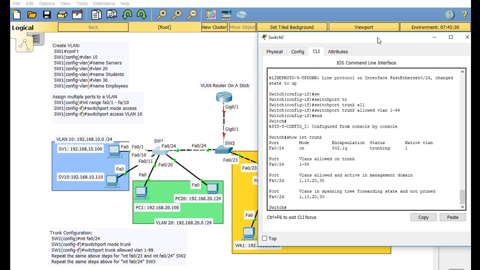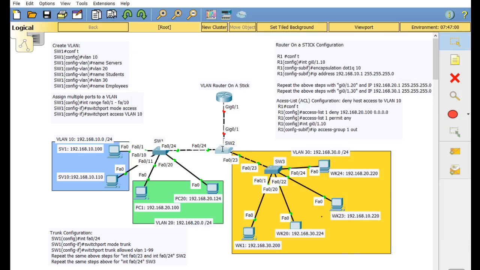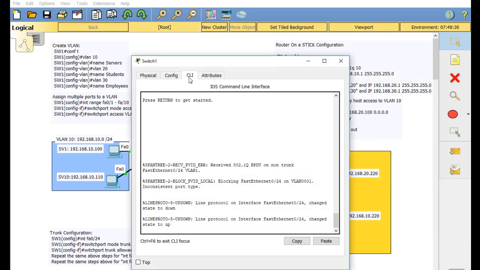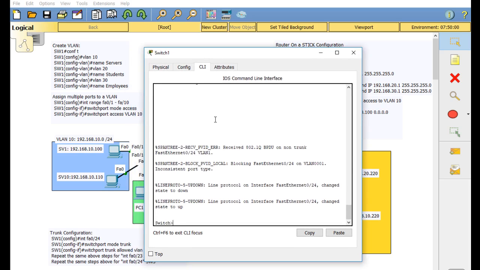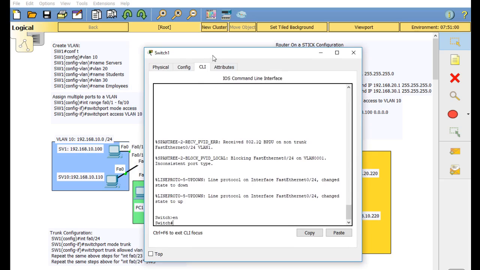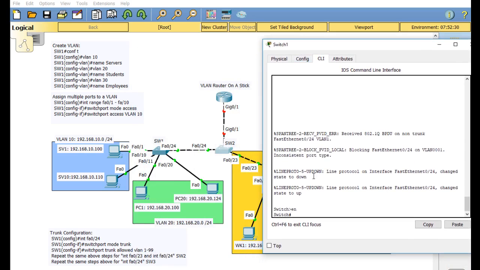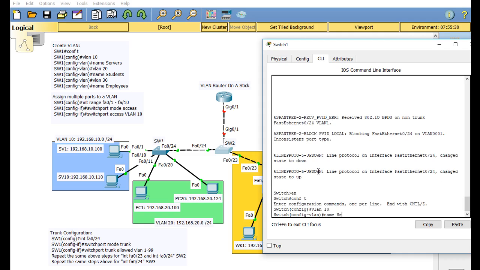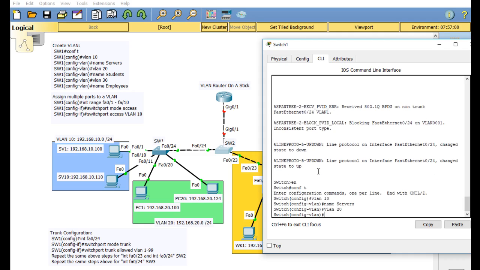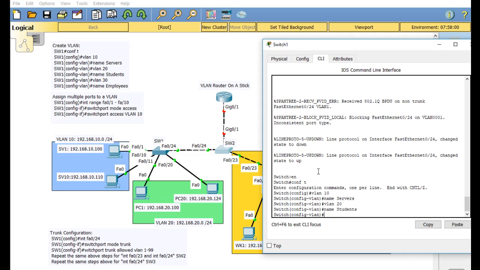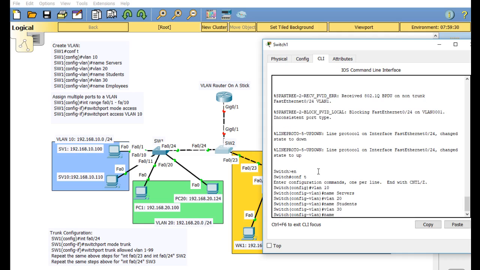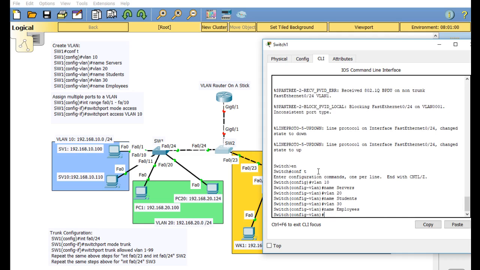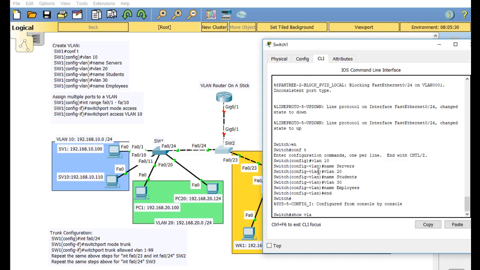Now we need to do the same thing for the other switches. So let's go to switch 2. Alright, enable. Let's look at this right here. Okay. Config T, VLAN 10, name it servers. VLAN 20, name it students. VLAN 30, I name it employees. Again, we have to create all VLANs on all switches. They must be identical. Alright, let's end, show VLAN.